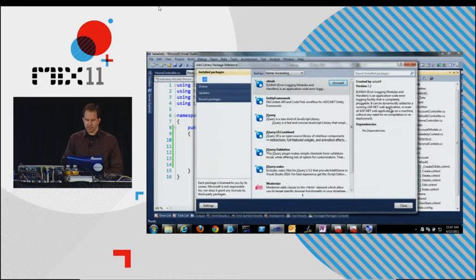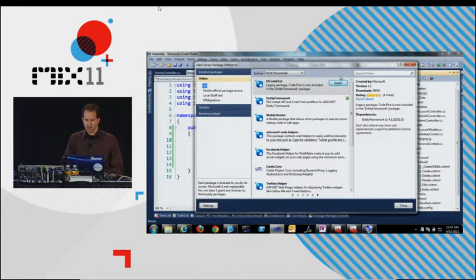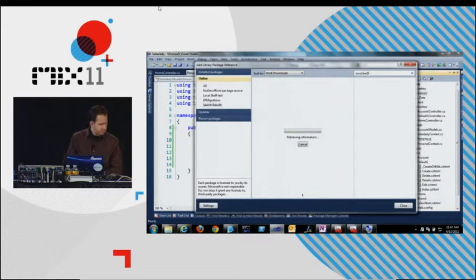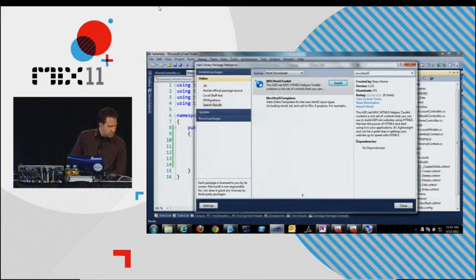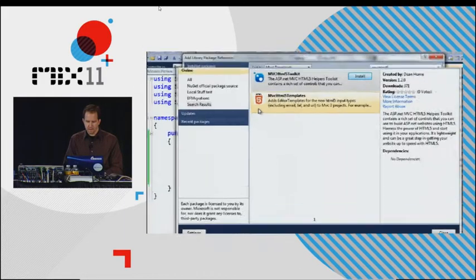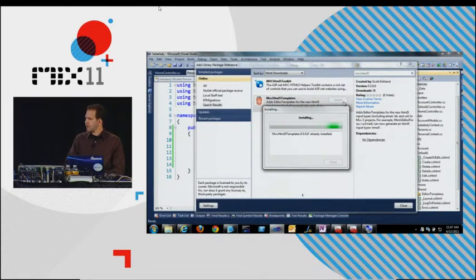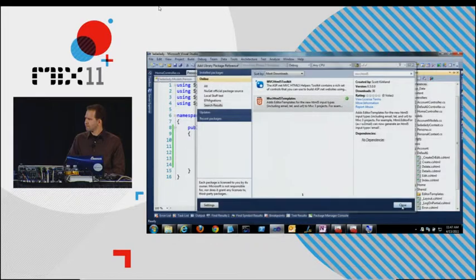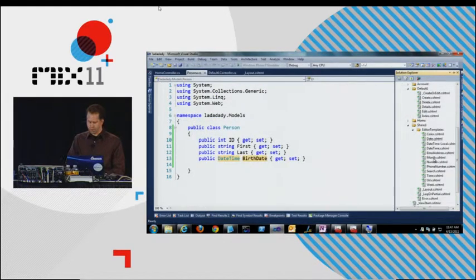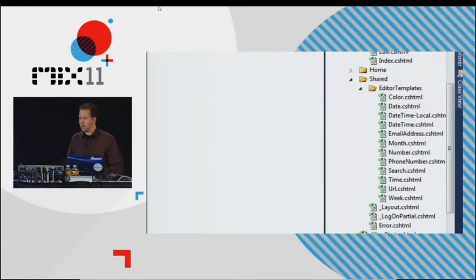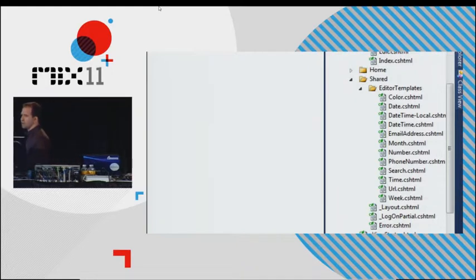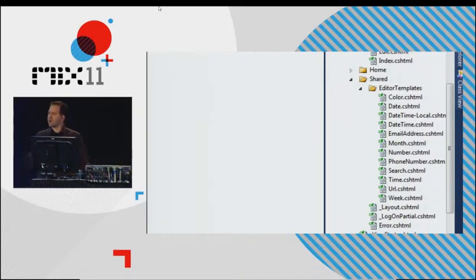So I'm going to go to Add Library Package and go here, and I think it's called the MVC HTML5. Is that what it's called? There we go. I know because it has an awesome logo. Click on that, hit Install. Watch on the right-hand side. This folder, Editor Templates, just showed up. This is an extremely clever way that this community guy made this happen. Editor templates override data types.